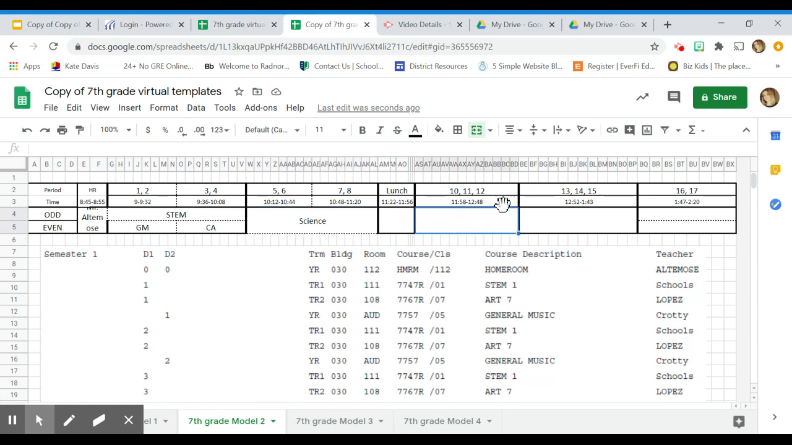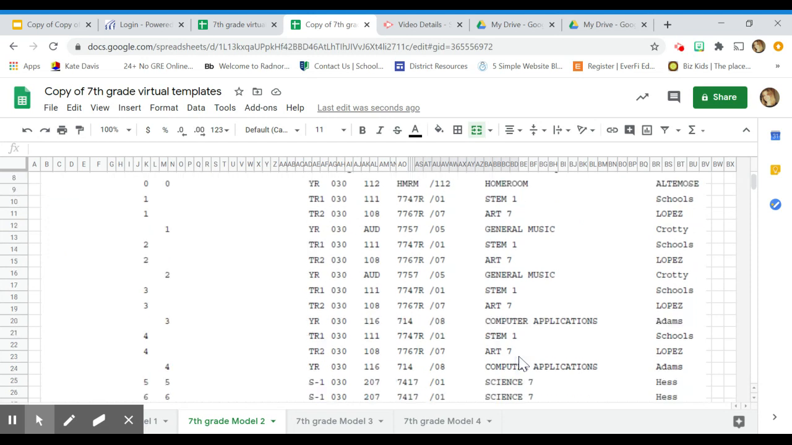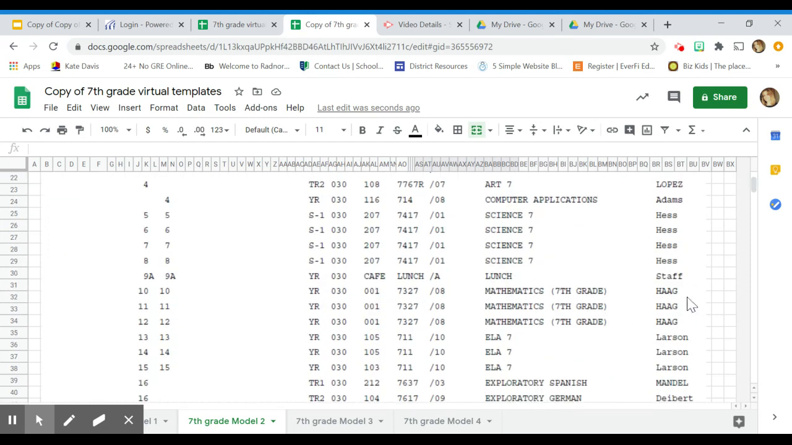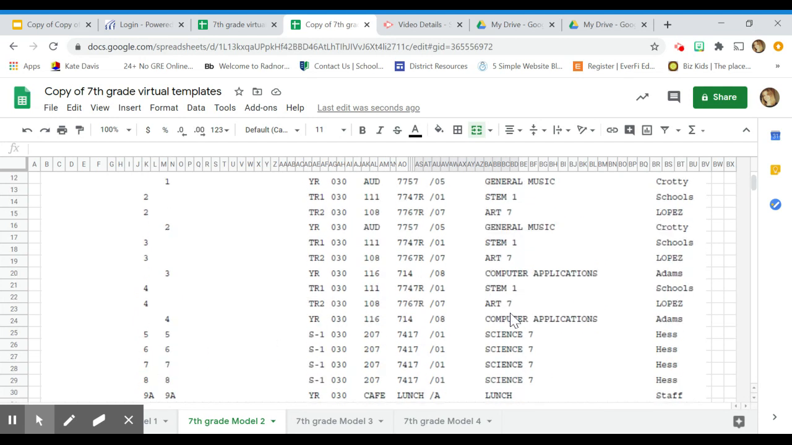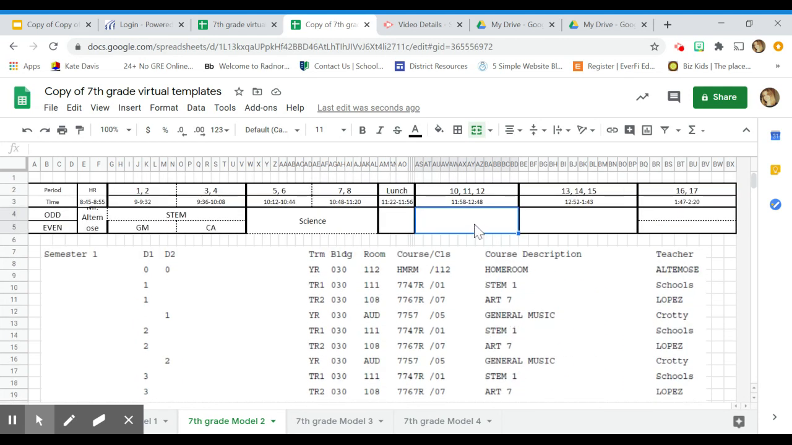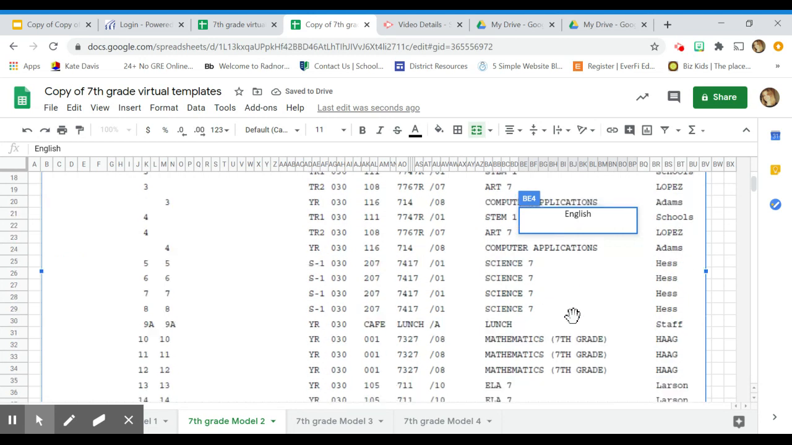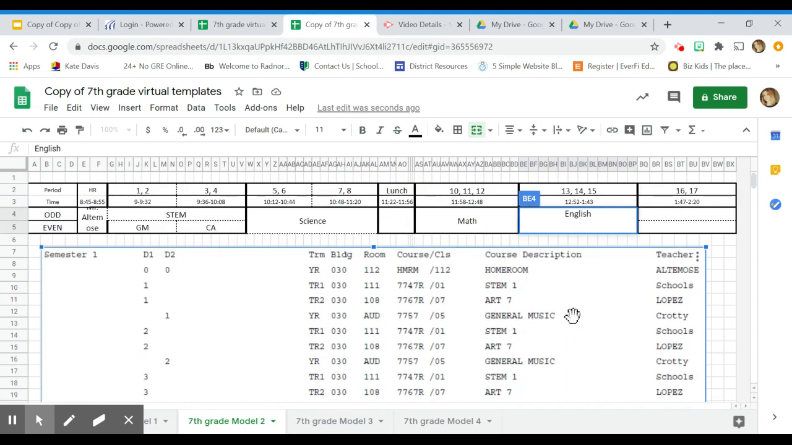Now we're going to start to look at English and math. This student has math first with Mr. Haig. So they have math during periods 10, 11, and 12. So we'll type math right here. Next, they have English. So if we scroll down, we see they have English with Mrs. Larson.